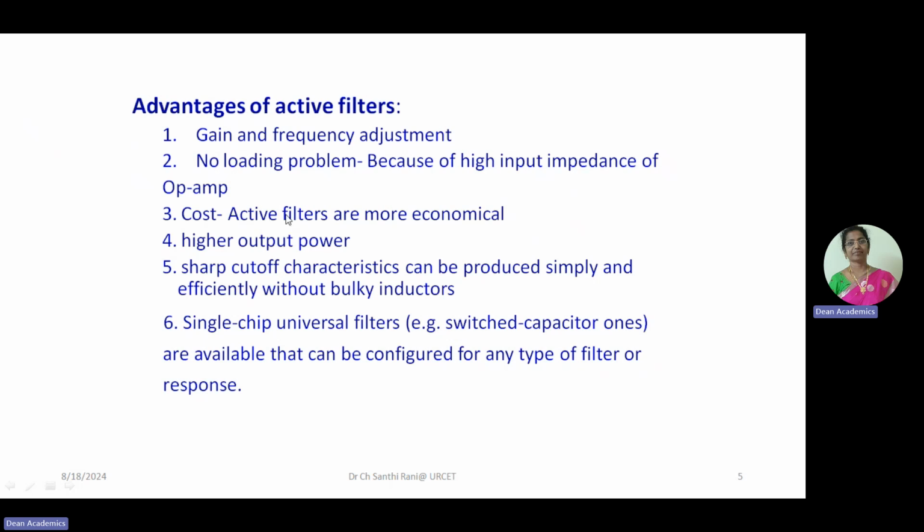Therefore, compared to passive filters, these active filters are cost effective. That means they are more economical. And it is possible to achieve higher power output. And then we also achieve sharp cutoff characteristics without inductors. Also, these active filters are available in IC form. Single chip universal filters are available and they can be configured for any type of filter or any type of response. So thus we have some advantages of active filters over passive filters.